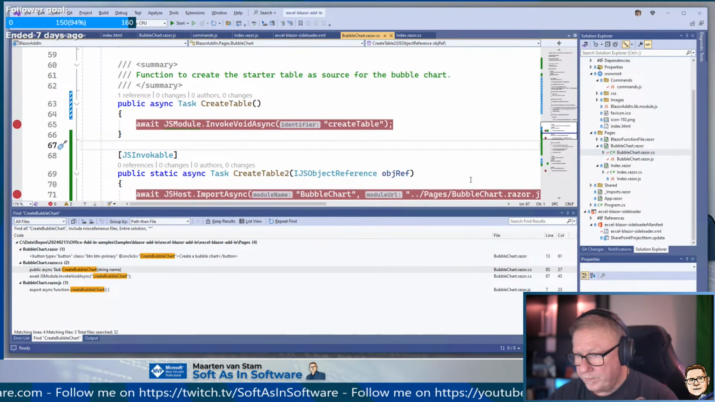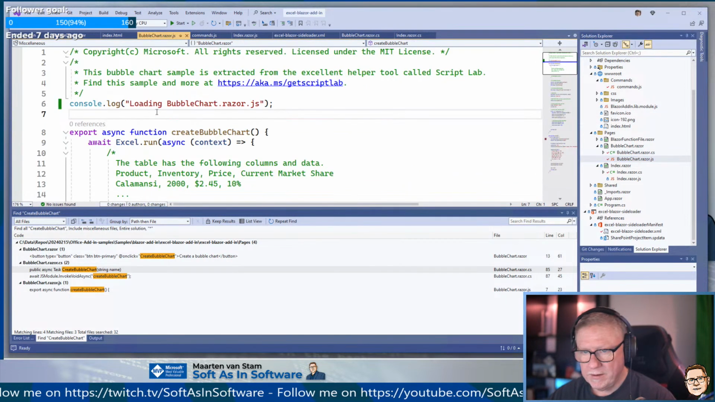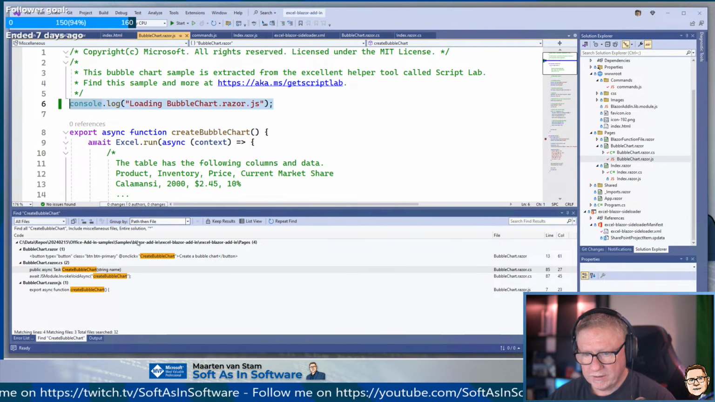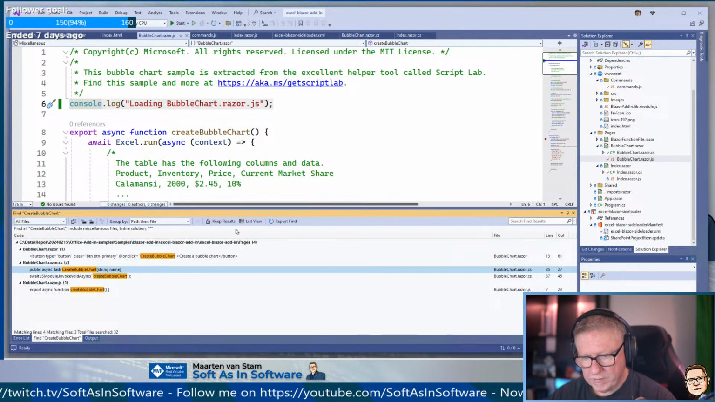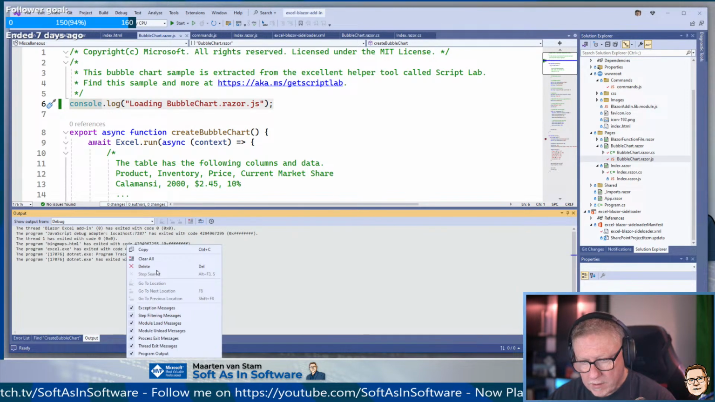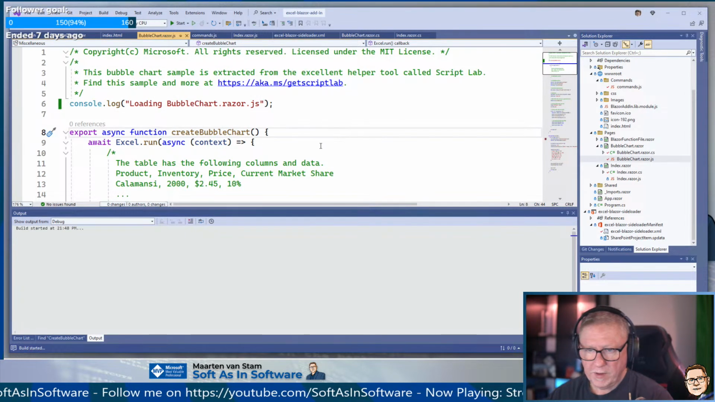I wonder why this is still not showing my console log thing there. Let's try running again. Clear all. F5.